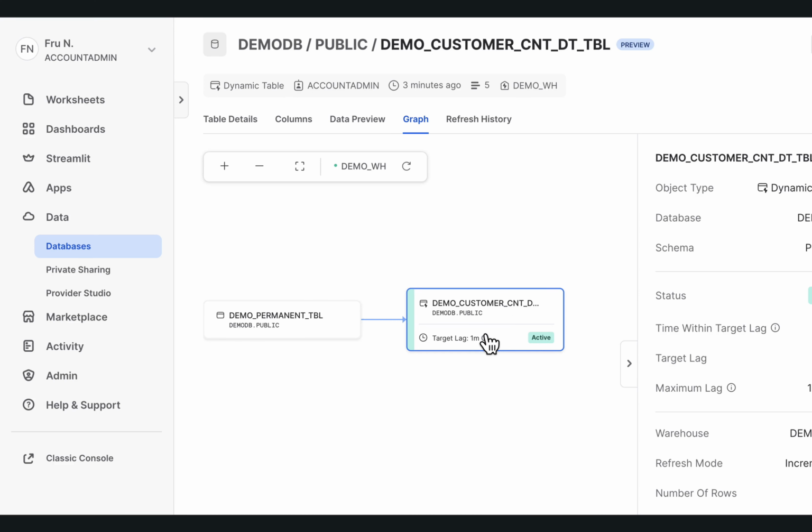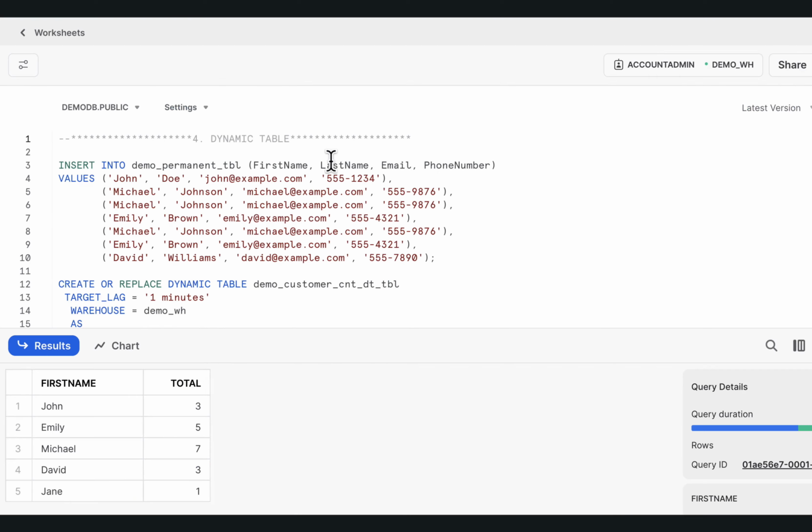So very powerful. We're going to do some more demos on this, but if you're not taking advantage of this, you definitely want to jump in and take a look at dynamic tables, especially for streaming ingest, streaming use cases, IoT. This could be a really powerful option to have.